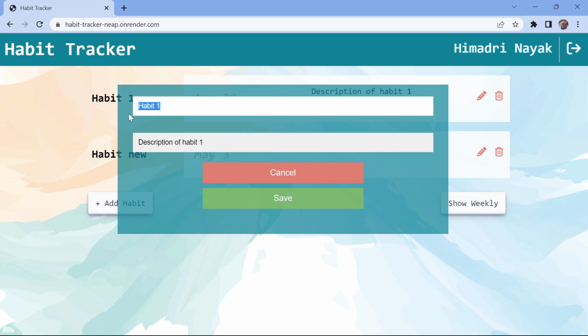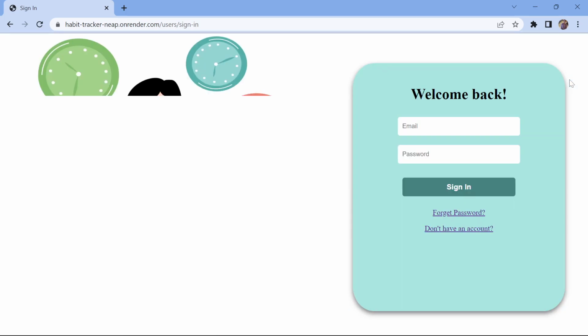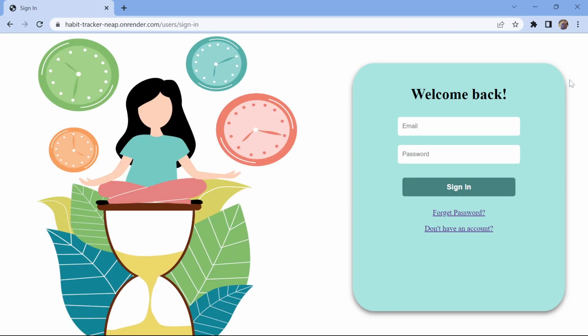Let's change this habit's title. When I click on the save button, it edits the habit as desired. So that's all about my project. Also here is a logout button, which when clicked takes us again to the sign in page where we can sign into this account or another account. So that's all about the project.